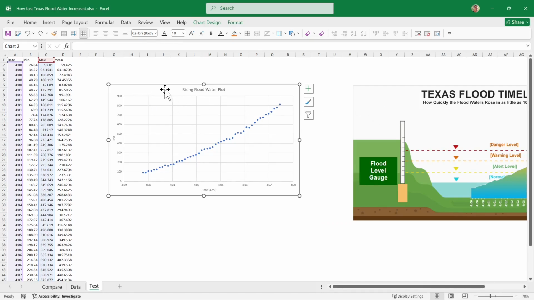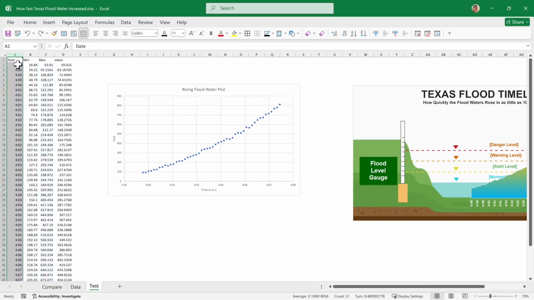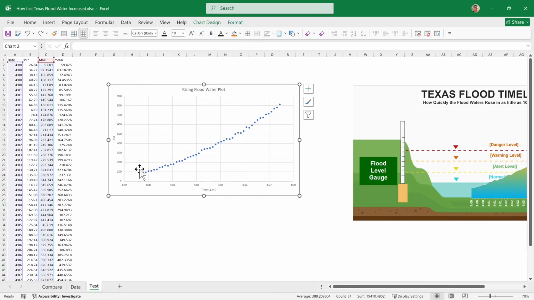Starting is as simple as just doing a simple line chart. For example, this is the time, 4 a.m., and then this is the water level. I just simply created a line chart, and this is still the same as this one. So first of all, let's convert that into an area chart.